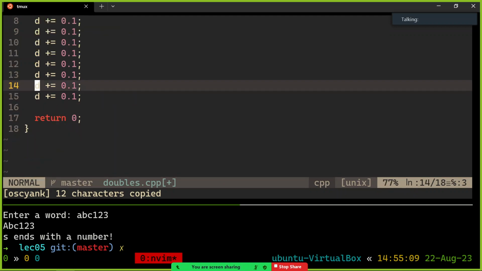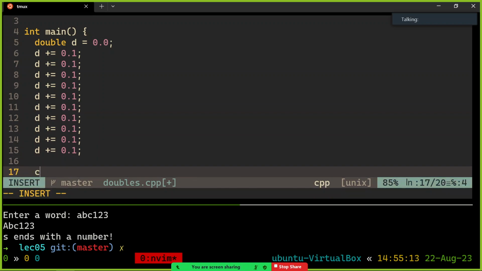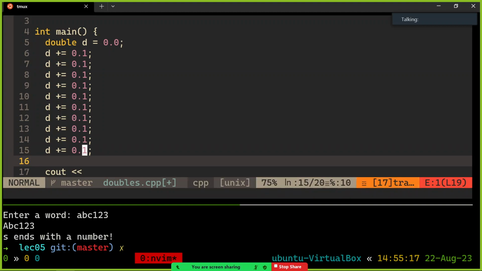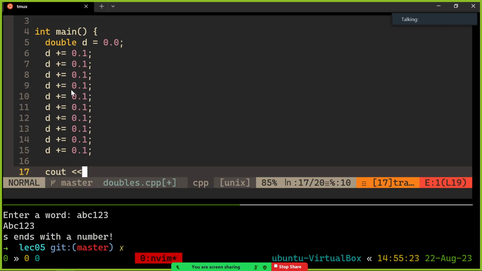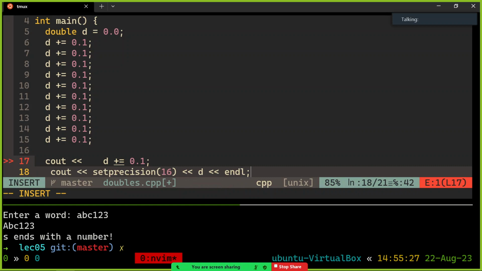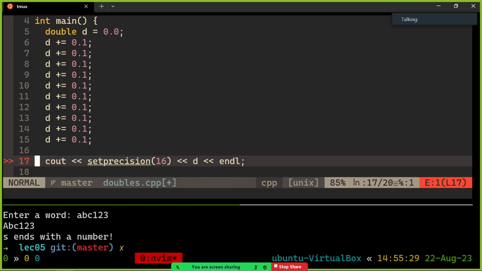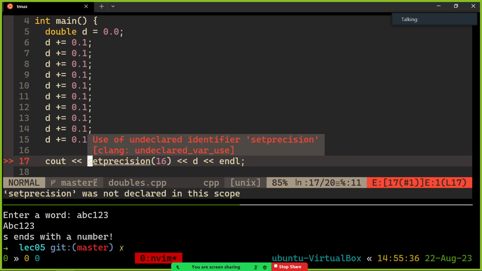If I were to print D right now, what should it print? What do we want it to print? Yeah, it should totally print 1, right? I've added 10 0.1s. But if we go with the full precision of doubles, and that kind of gives away the problem, doubles don't store numbers in a normal way. It stores it with a certain amount of precision. You can't store infinitely long chains of decimals.